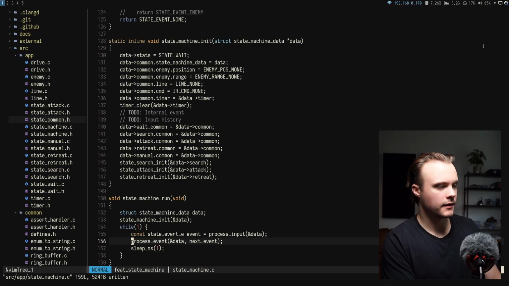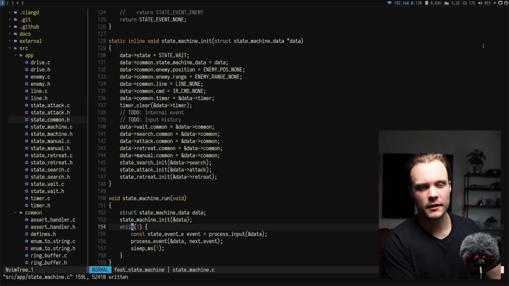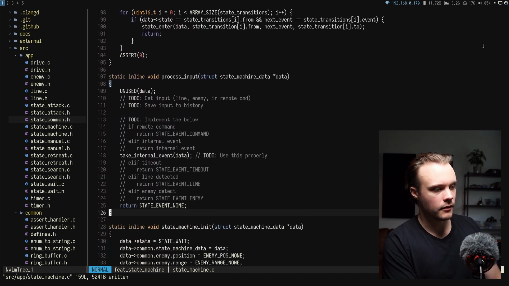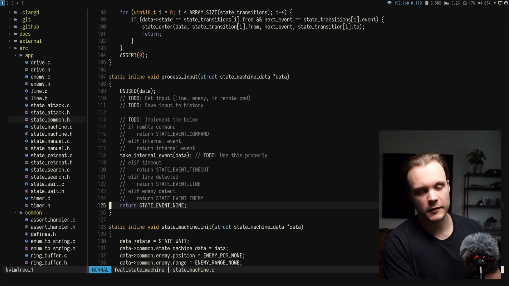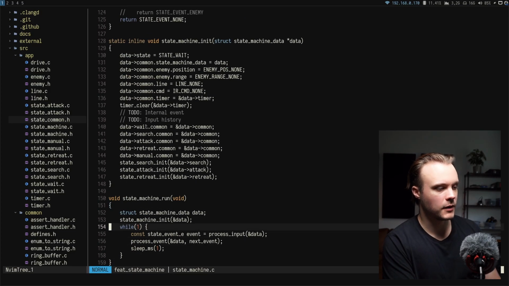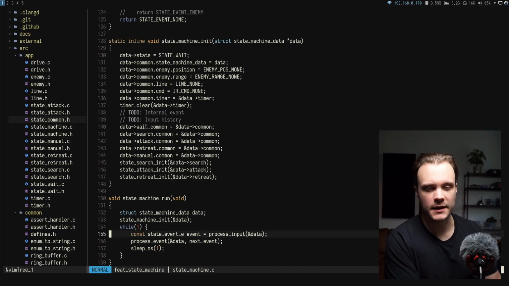And this further means that when there is nothing happening, I will still be iterating through this while loop, but the only thing that's going to happen when we don't get any input is that we're going to return event none here, and that's going to be processed, and most of the time that's not going to do anything. But that's just a way to keep this while loop executing, so we keep on checking the inputs.